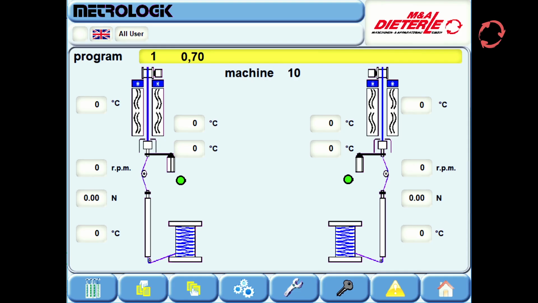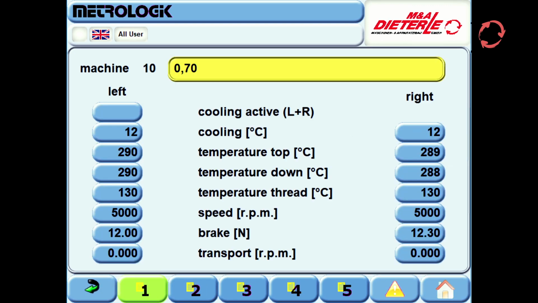From the window with the actual values, you can reach the parameter window of the selected machine by pressing the Select button. Here you can either enter the individual process parameters according to specifications or make any necessary adjustments during the current process.